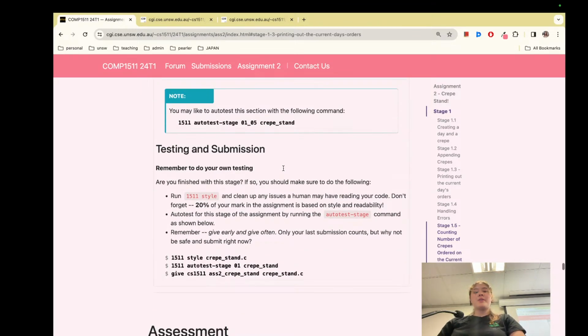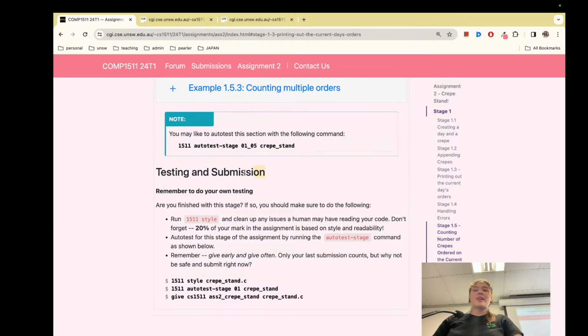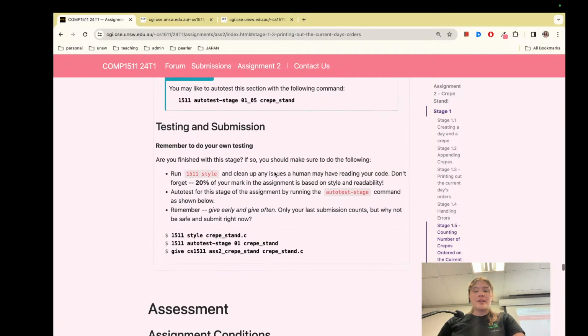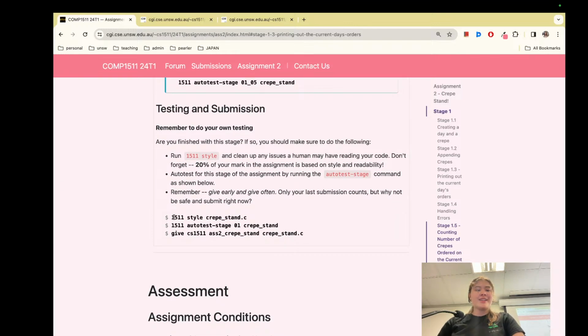Okay, so once you're finally done with a stage, make sure you are auto testing, and if you're happy with that, feel free to give it. Down here, you can run style on it. We're just going to be style marking crepestand.c. So you don't need to worry about changing style for crepestand.h or main.c. Just look at style for crepestand.c. So feel free to run 1511 style.